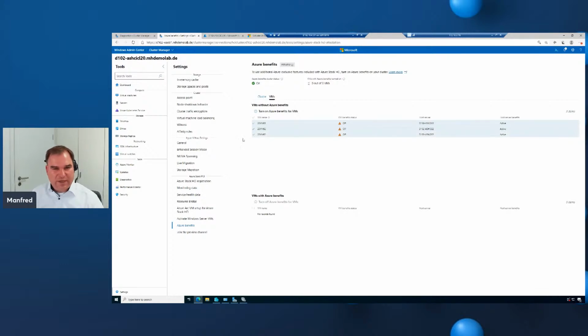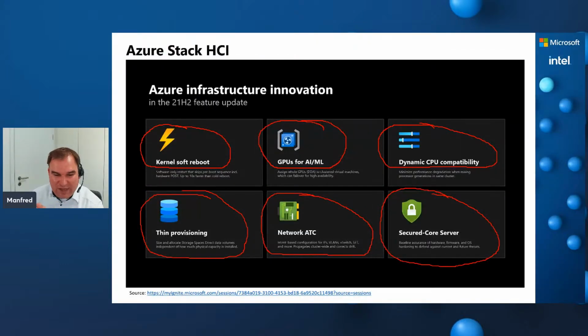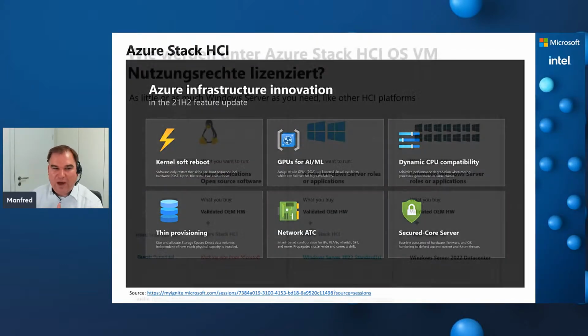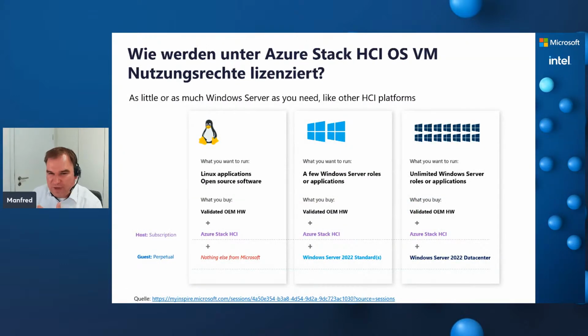This means as soon as I activate the Azure Benefits, I can, for example, use the Data Center Azure Edition if I have a license that allows me to use it. Or I can use the extended security updates if I have licenses that allow me to run virtual machines with Windows Server operating system. Because this is important to understand, Azure Stack HCI comes without virtual Windows Server usage rights.